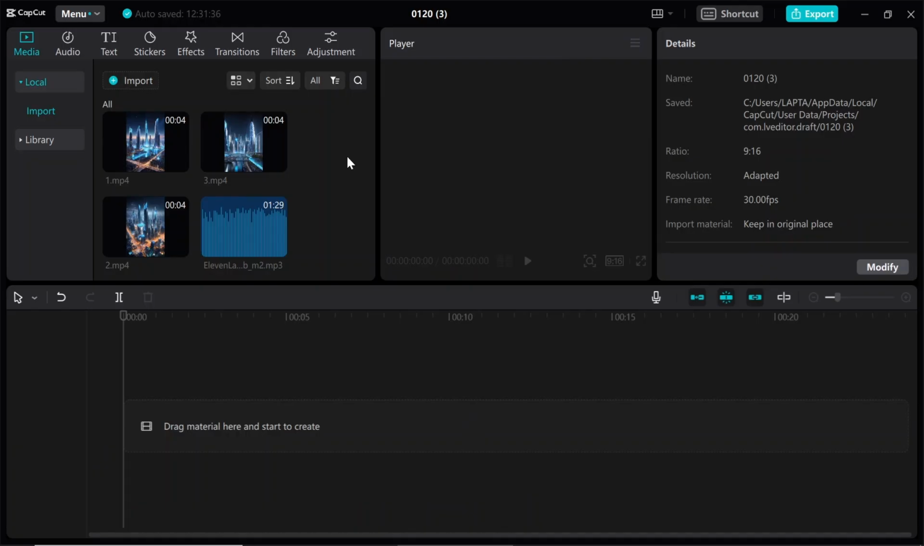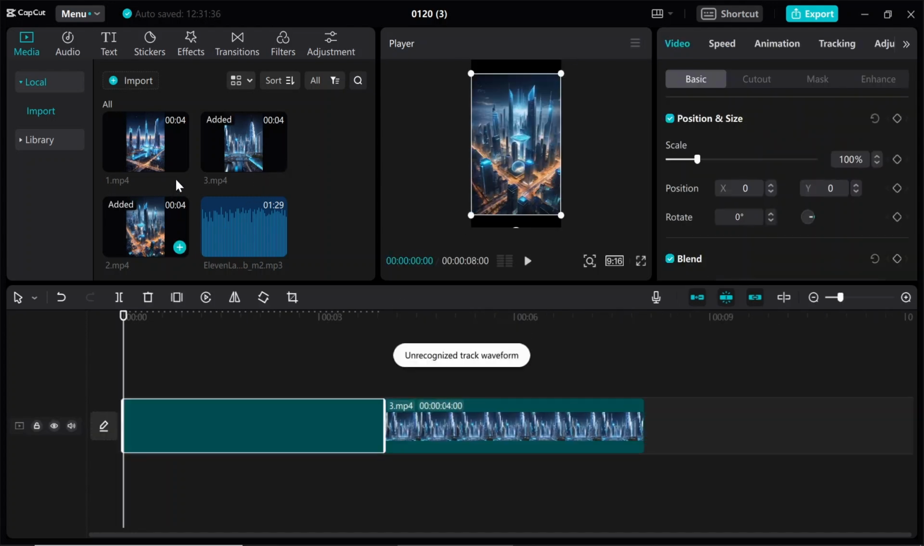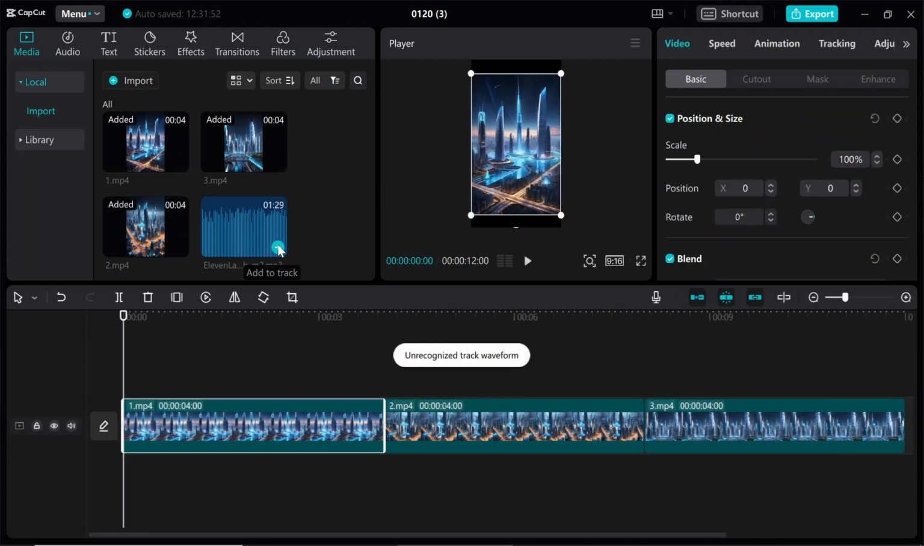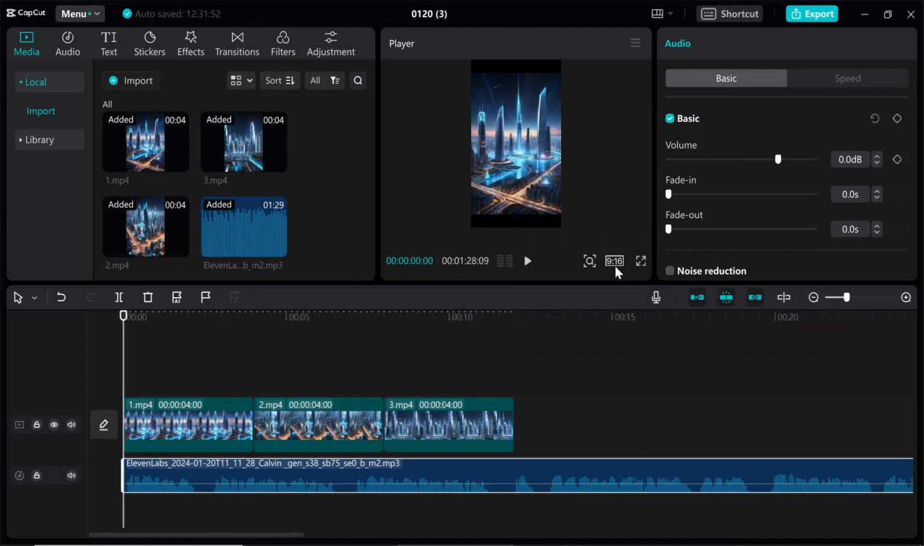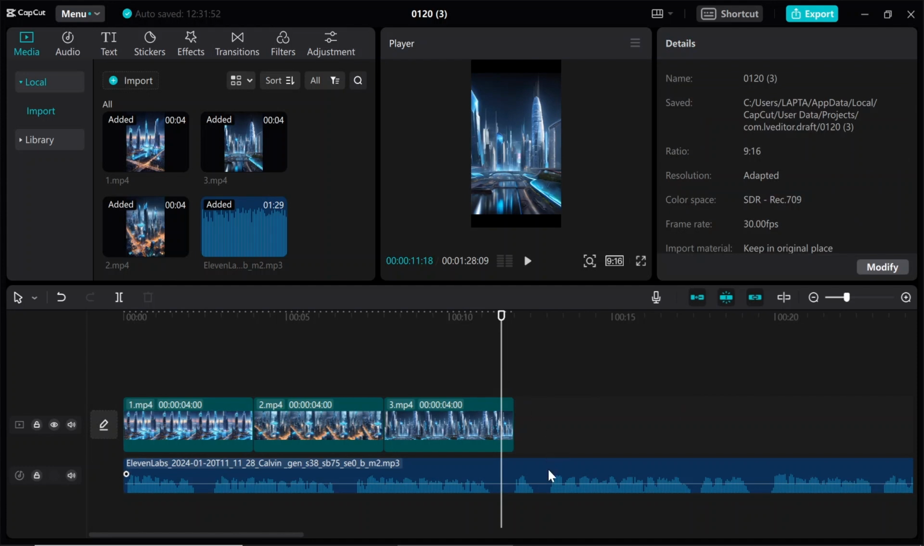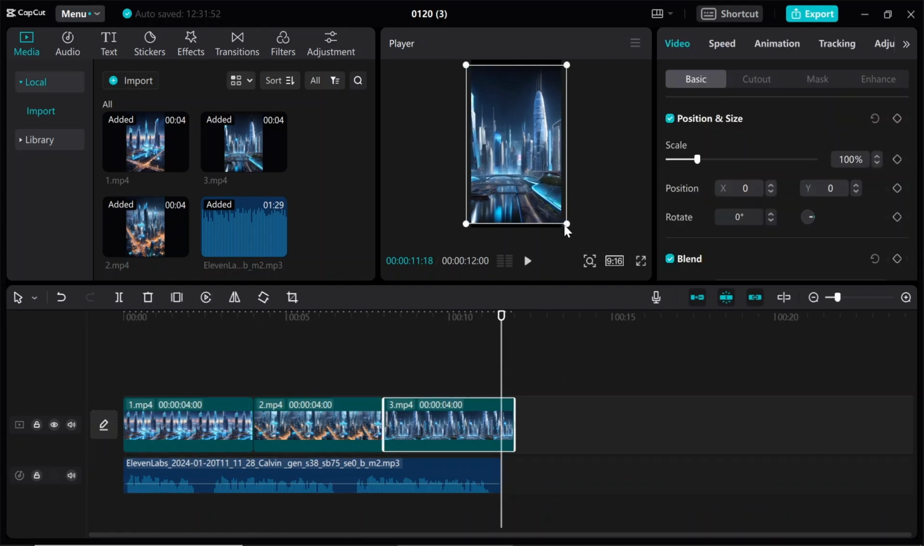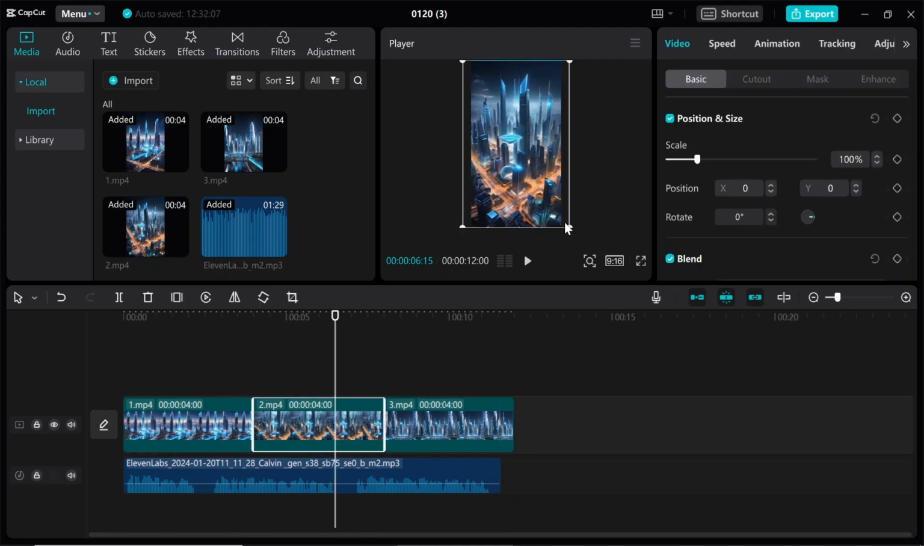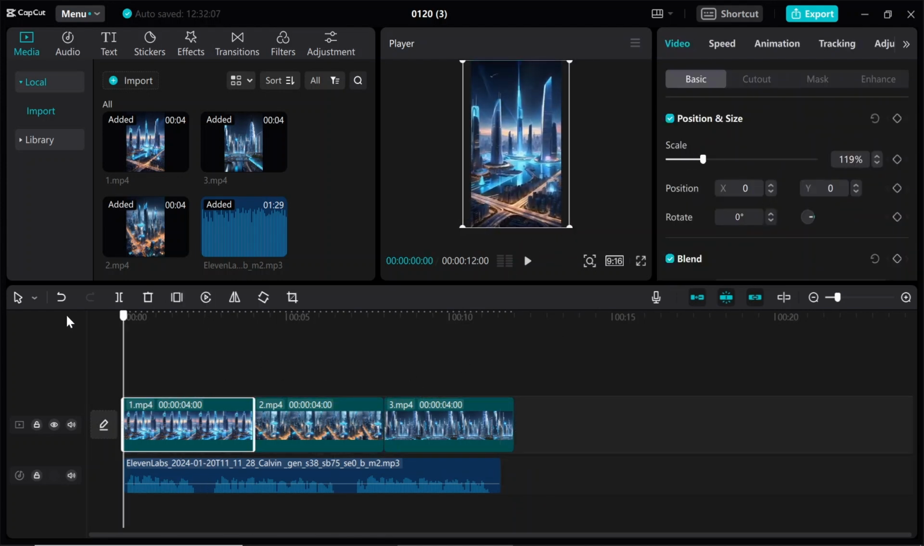Go to CapCut, a free editing tool that has what it takes to make your shorts go viral. Add your clips and the voiceover from 11 Labs to the track. Select the 9:16 ratio for shorts. And since we're only using 3 clips for education purposes, I'm going to delete the rest. Scale your AI videos to fit the ratio, then add the transition you like.